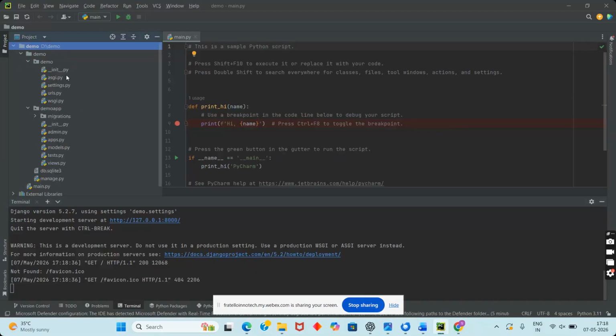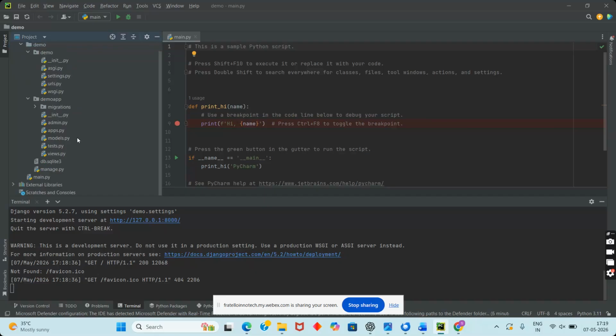In our project, there will be settings, URLs, and so on. Mainly, we use settings.py and urls.py in our project. Only these two we'll use. In the demo app, we'll have models.py, tests.py, and views.py. In this, we'll use mostly models.py and views.py to write the logic. To create the tables, we'll use models, and to write the logic, we'll use views and URLs. So this is the project structure.